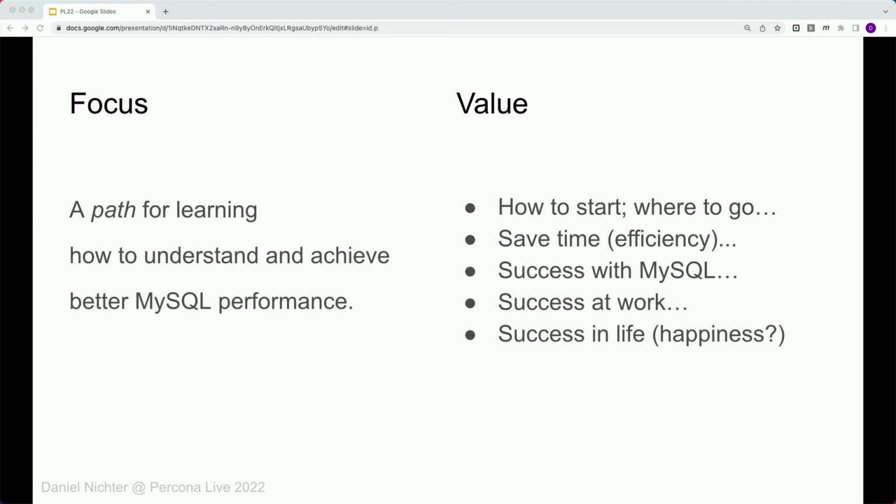Performance in general is complex, databases are complex, and if you're new to all that, it's difficult to know even how to start, where to start. What do you start learning first and then next? How do these things relate and tie together? And that's what I'm presenting here, is how to start and where to go step by step. That alone is valuable, but then we could push it further and say, well, what's the value in that?